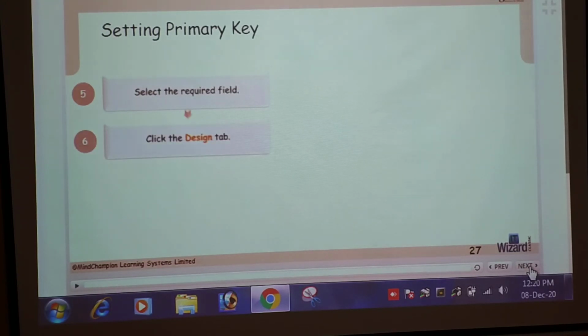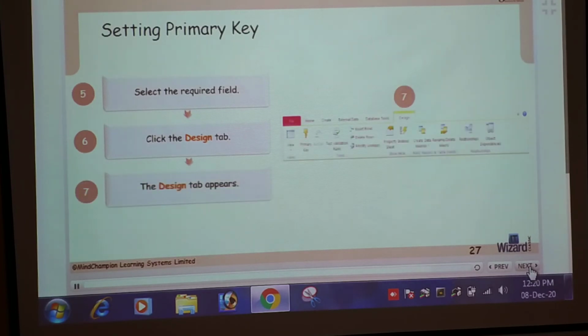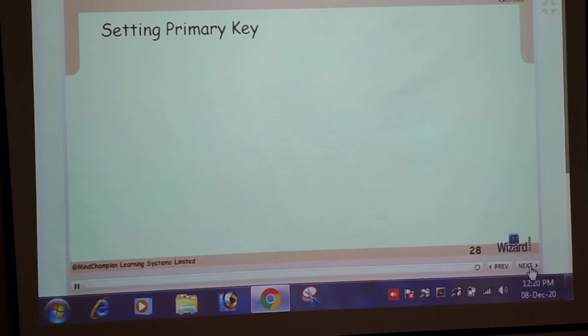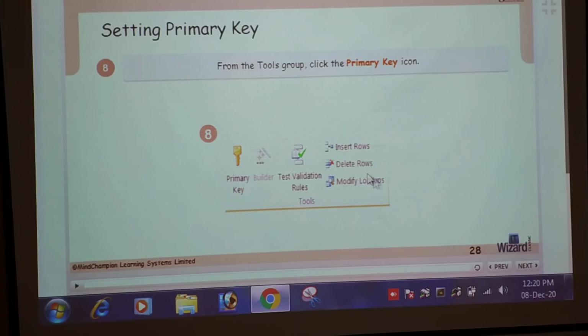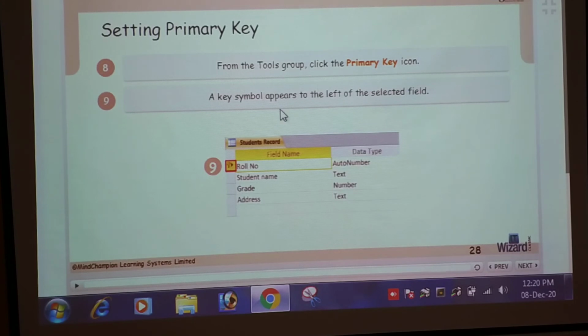Then click on the Design tab. The Design tab appears on the screen. This type of window appears. Okay, so here this is the primary key. From the Tools group, click on the Primary Key icon. Then a key symbol appears on the left of the selected field, roll number. Roll number is a primary key because roll number is a unique value in the database.